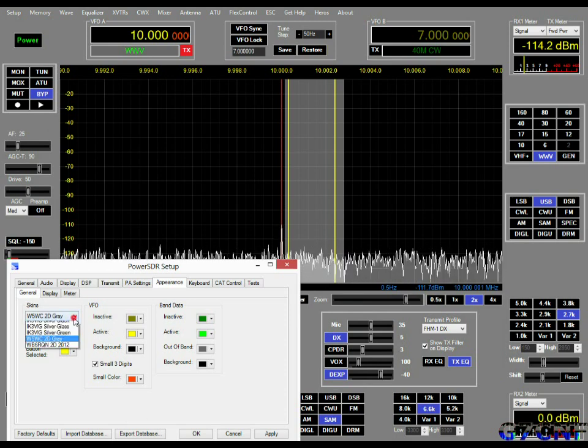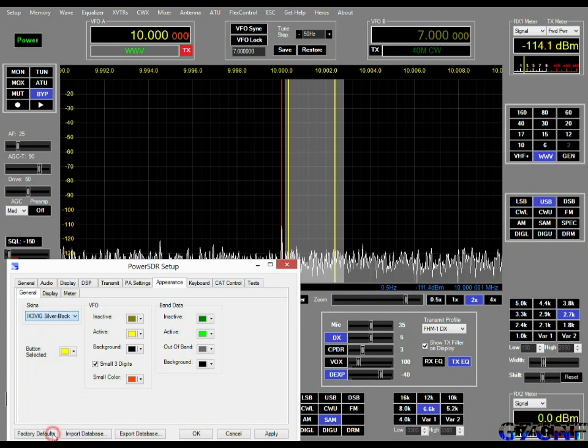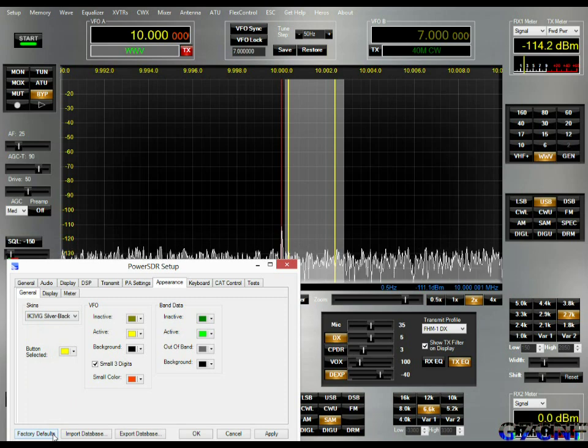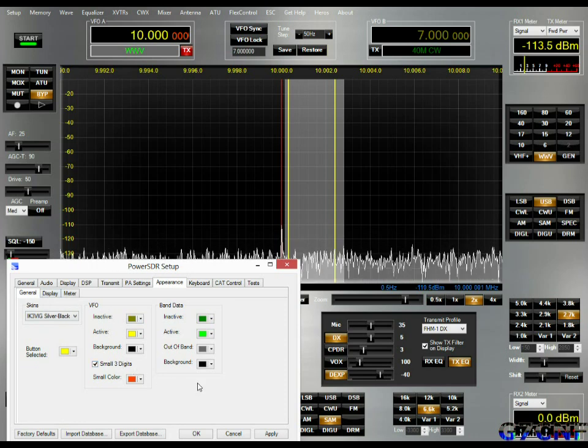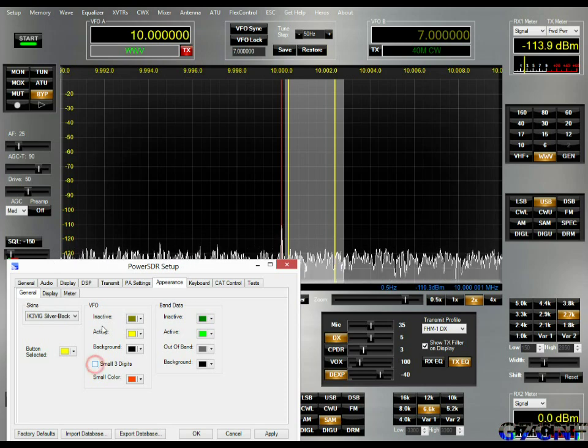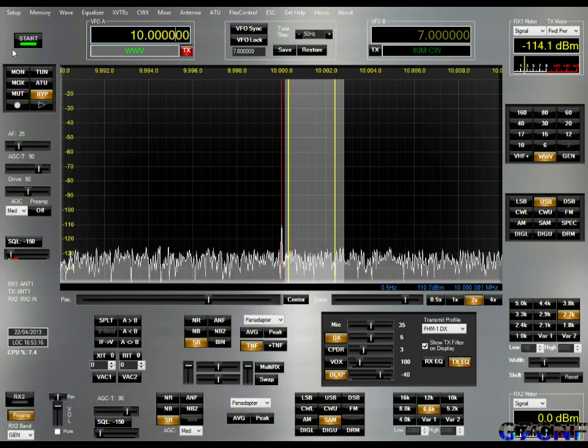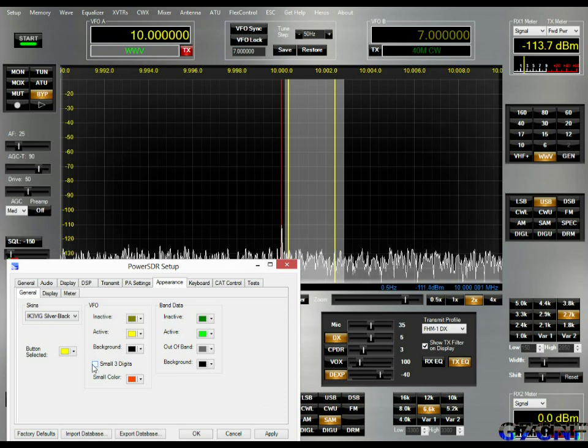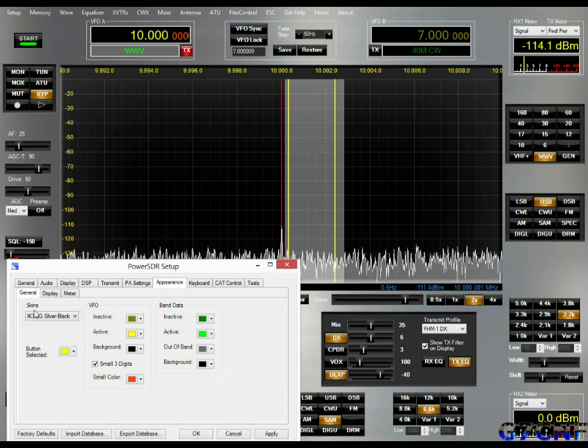So anyway, let's pop it back to something. There we go. We'll leave it on silver glass now. That's not an unpleasant appearance, is it? At least it's not for me anyway. And I really don't think I need to explain too much about this. The colours are all fairly self-evident. Whether you want small or big digits up here on your VFO, and the small colour if you wish to change the colour.